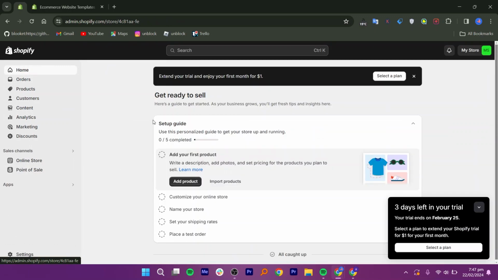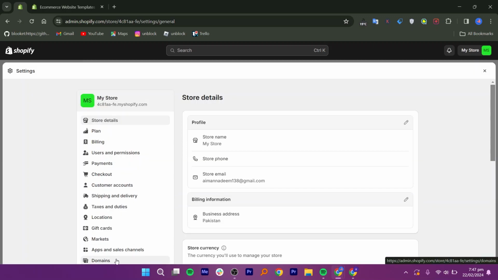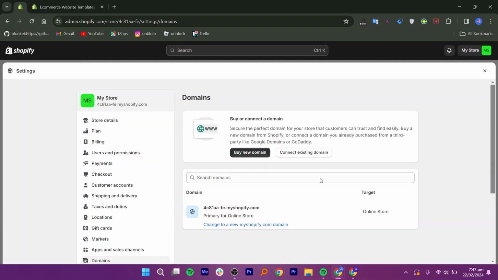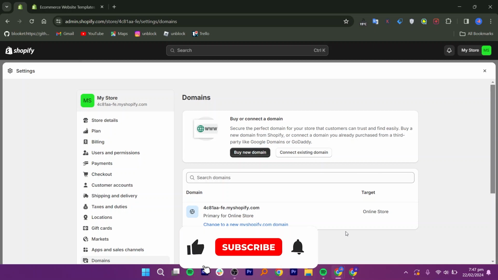Step 6. Launch your store. Once you've completed setting up your store, it's time to launch it. Click on the Settings tab and select Domain. Add your domain name and your store will be live and ready to receive orders. That's it. With these simple steps, you can commence selling your products online using Shopify.